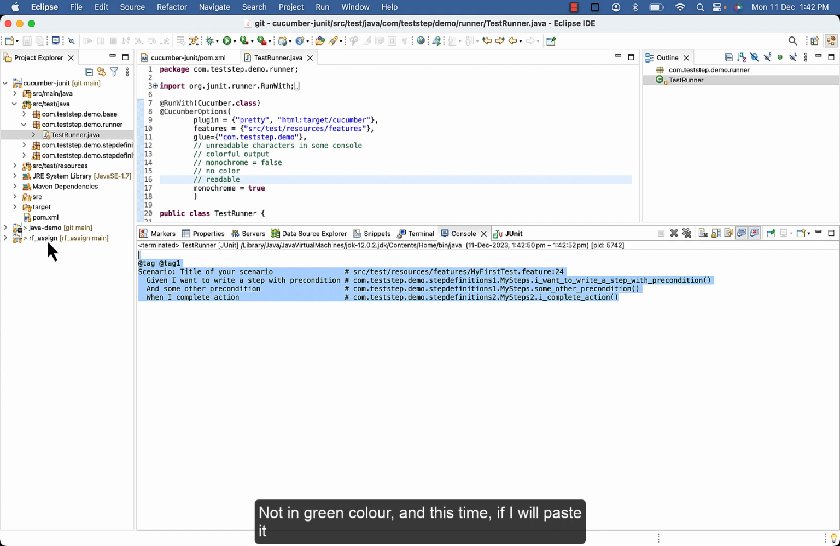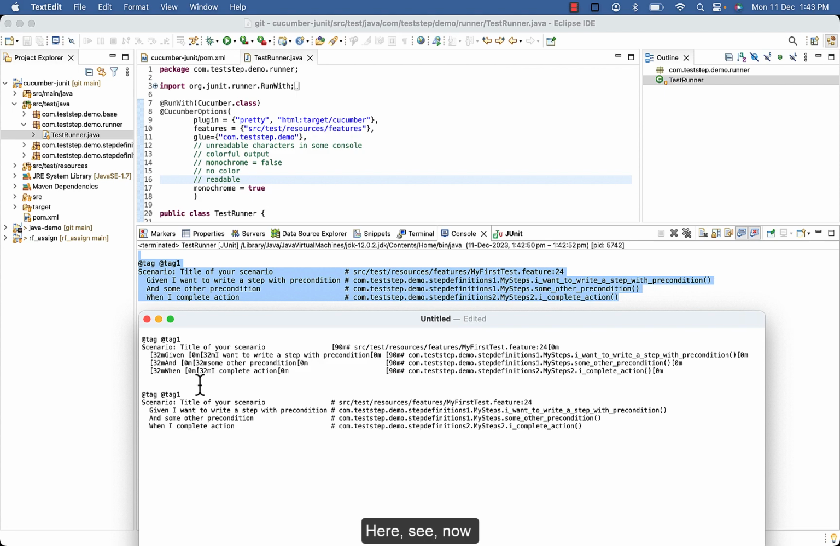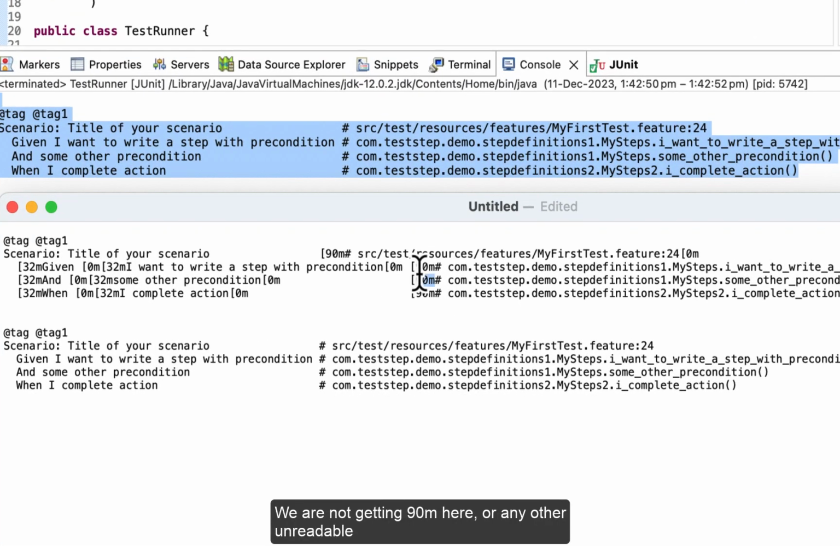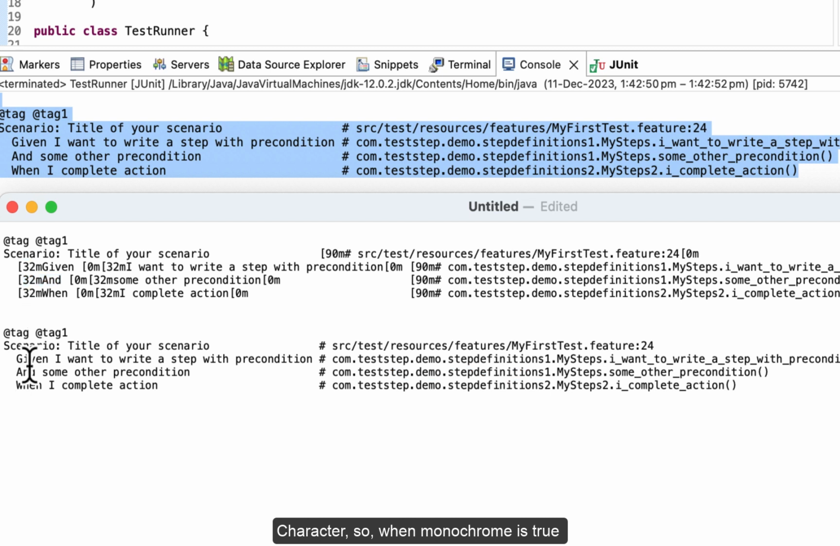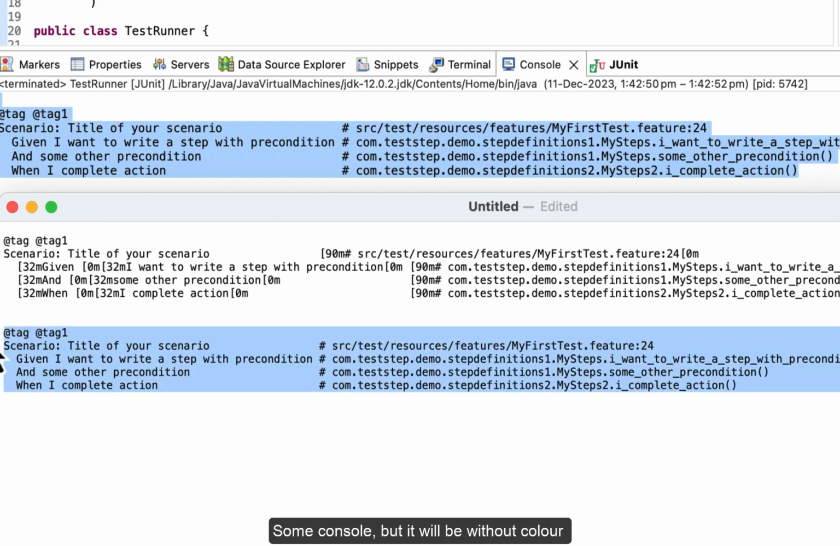And this time if I paste it here, see, now we are not getting 90M here or any other unreadable character. So when monochrome is true, your output will be more readable in some consoles, but it will be without color.